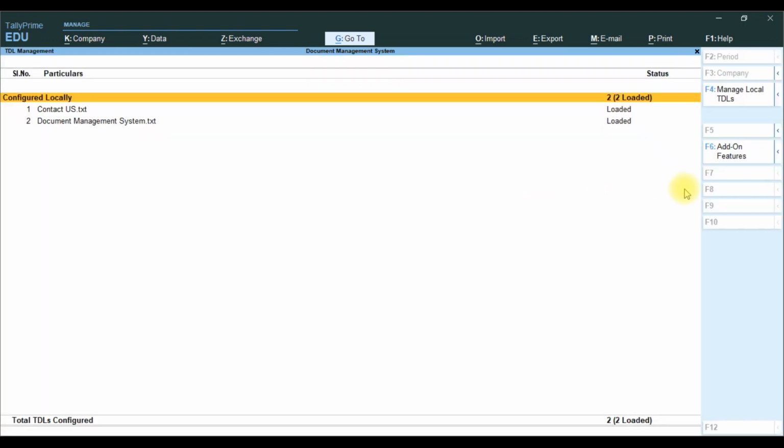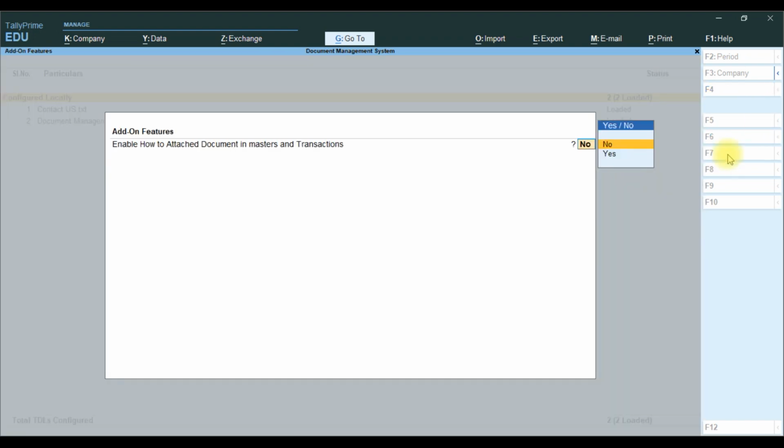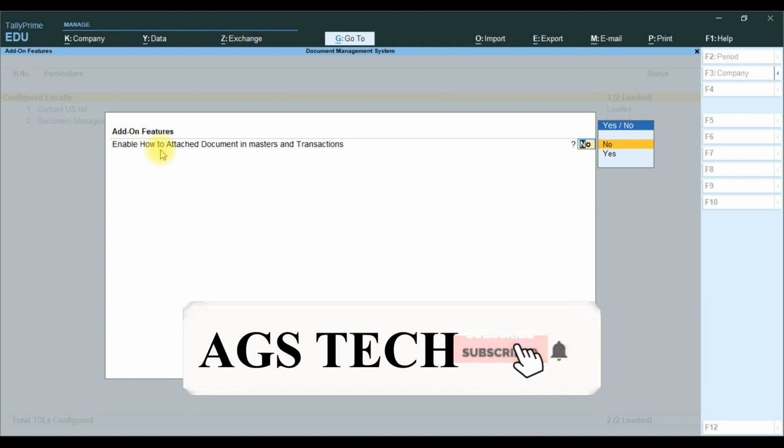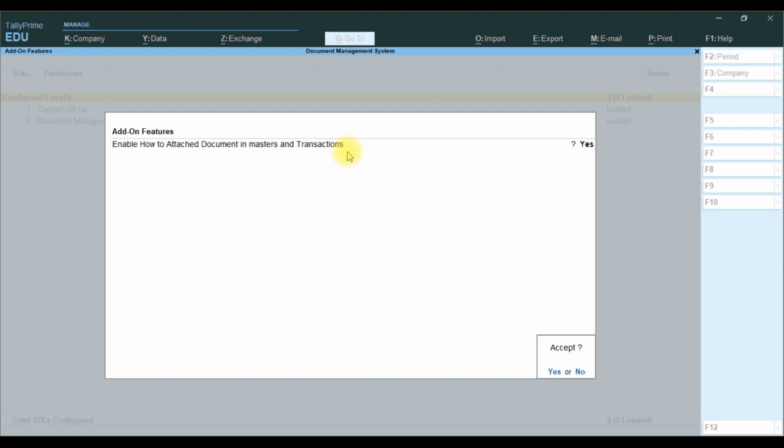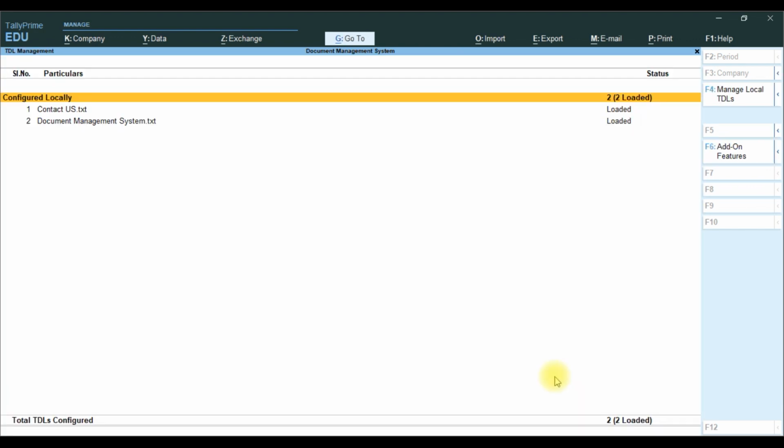After loading, we go to the add-on feature. Click the add-on feature. Here, enable how to attach document in master and transaction. Select yes. Then accept yes. We enable the document management module in the particular company. Then we will see how to attach the document in master and transaction, and we will see the report also.